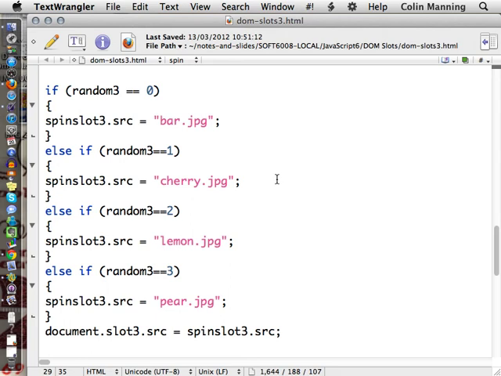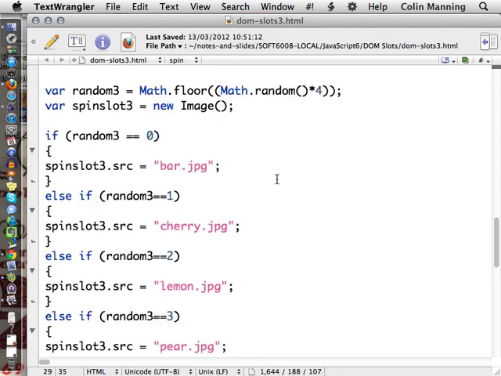Spin slot 3 and spin slot 2, so you didn't initialize them, did you? They're not, well, yes, here. We create the image object there. So we're creating a new image object there, which we then modify the source of. Like we did with the rollover.